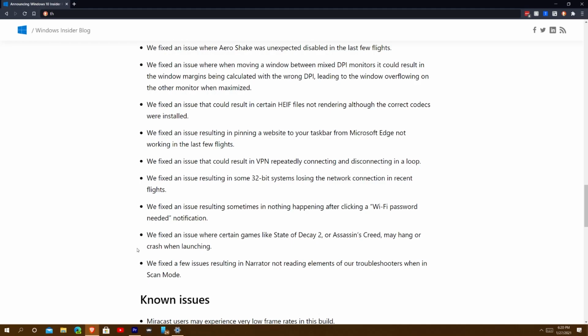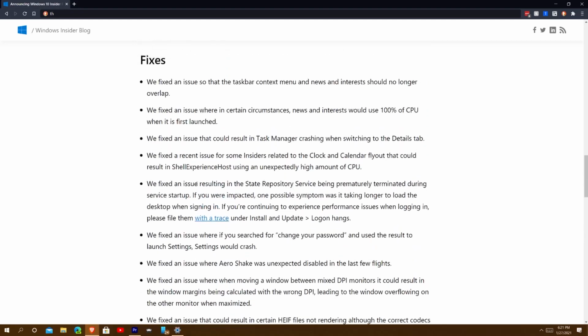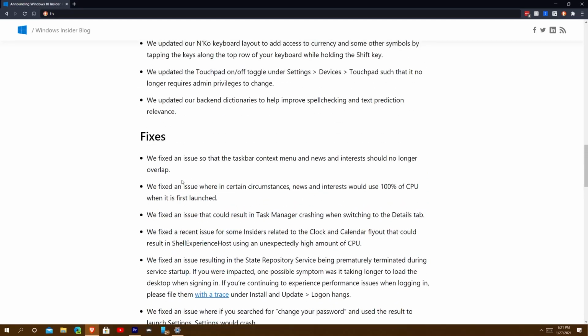I can get Assassin's Creed Valhalla as well as Assassin's Creed Odyssey to work perfectly fine. State of Decay 2, I don't have it installed, so it is what it is. But they work, and so they did in fact fix it, which is pretty nice because I can play the game again since I haven't played it since November. That's when the issue happened.